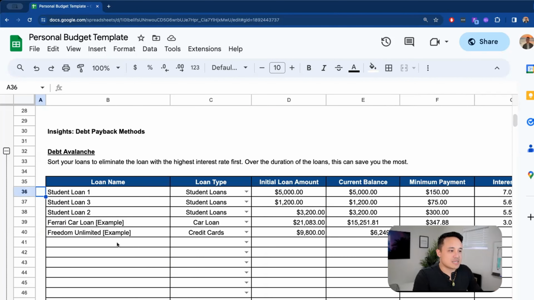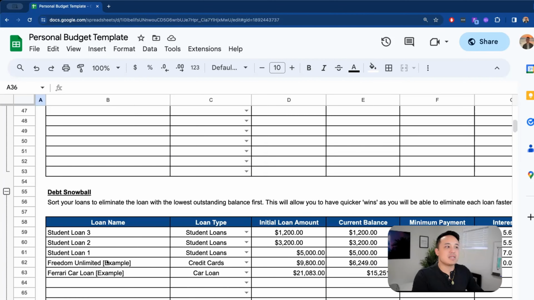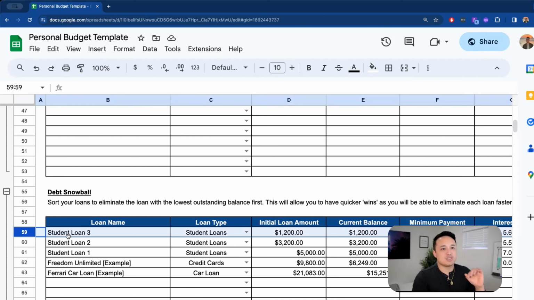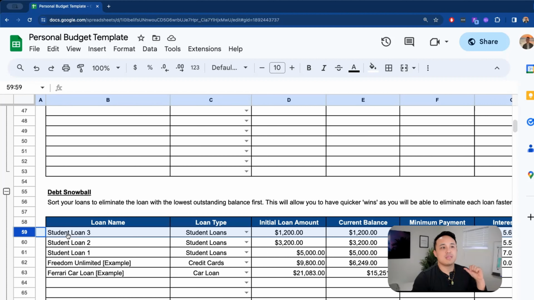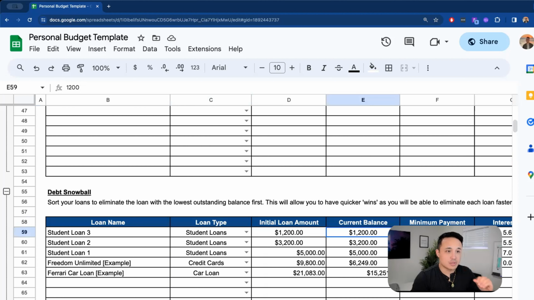But let's say you wanted to go with the debt snowball model. So we'll scroll down a little bit more. Here's the debt snowball model. Now, remember, student loan one was the first one that was suggested when using the debt avalanche method. However, in the debt snowball method, student loan three is the one that's being suggested to be paid off first. Again, remember, the debt snowball method prioritizes the lowest current outstanding balance first, not the one with the highest interest rate. And so in this case, you can see that it's prioritizing student loan three, then student loan two, then student loan one, and so on for each of the loans.